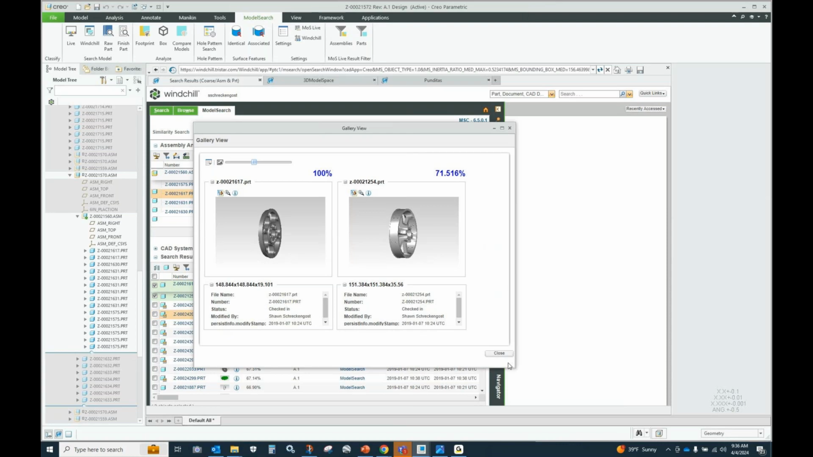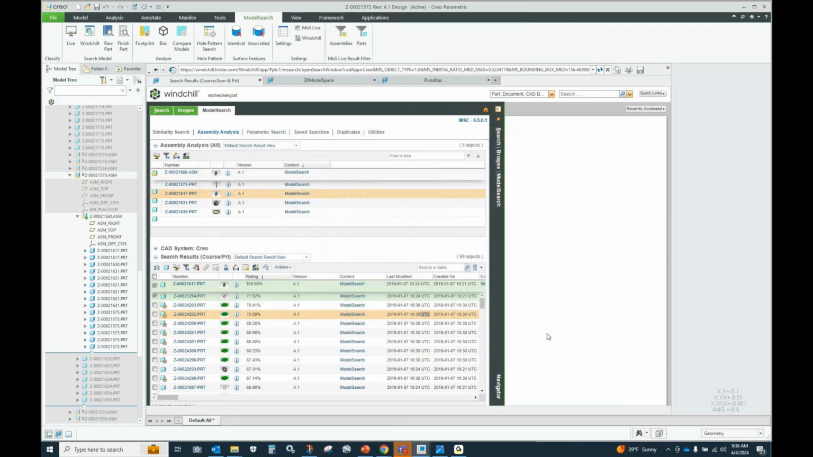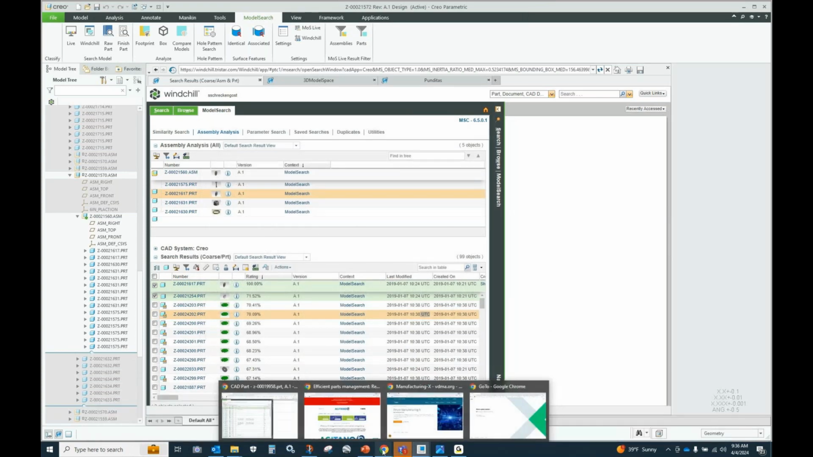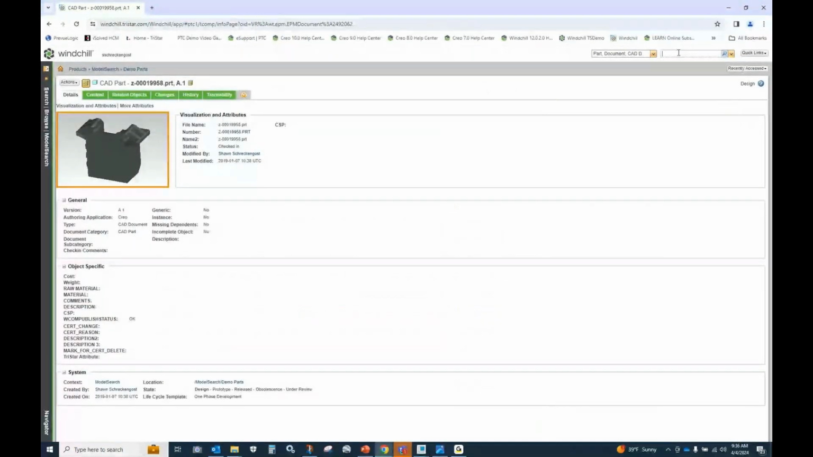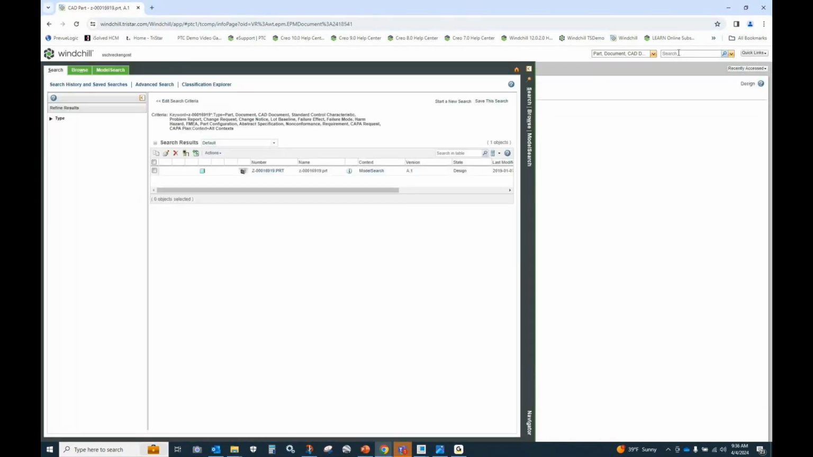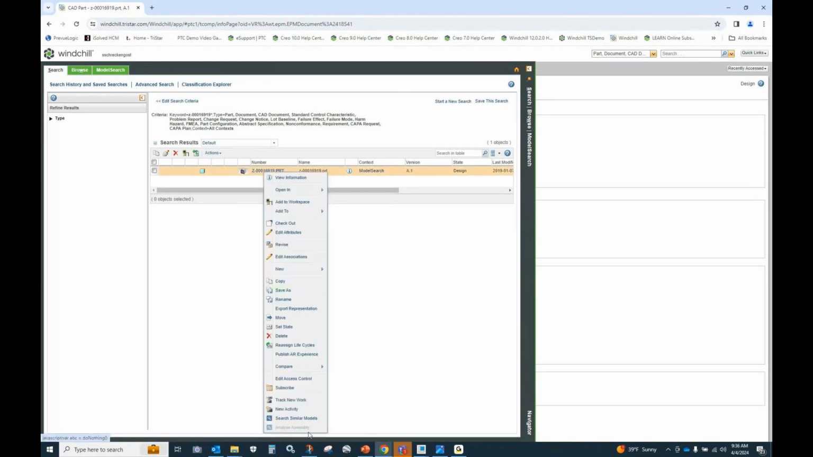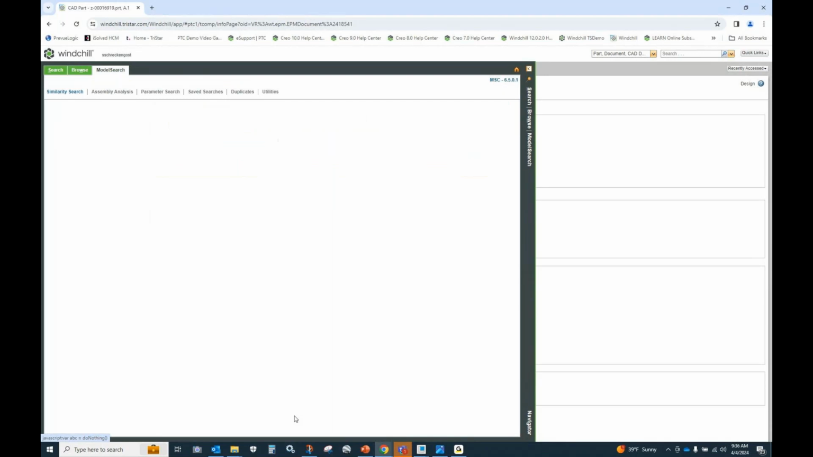Okay, back to Windchill. This is Windchill, what's inside of Creo, right? I'm going to go back to my Windchill environment here, and I'm going to search for another model. This one is Z000161, whoops, excuse me, 16919. And with this bracket that I search for, I'm going to do a search for similar models.